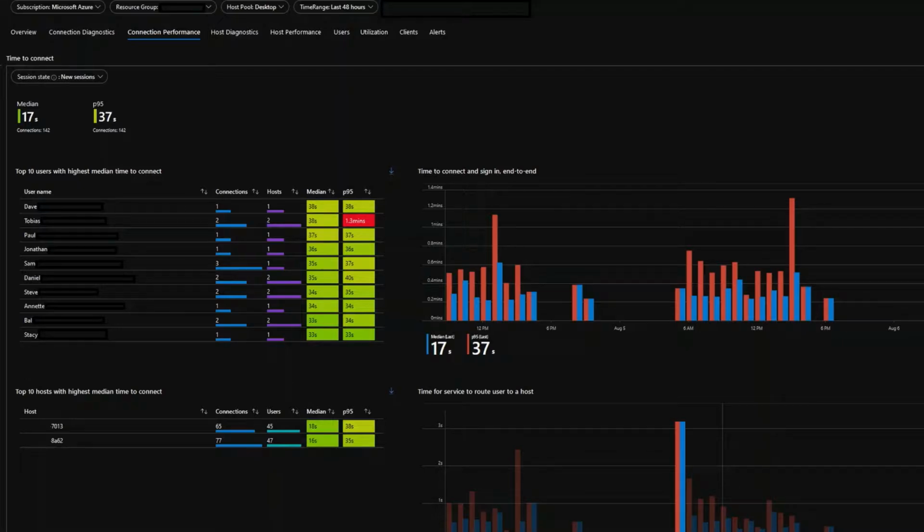When investigating, some of these metrics do warrant further explanation. You can find excellent documentation that covers this on the Microsoft support site. The article in question is Azure Monitor for Azure Virtual Desktop Glossary.